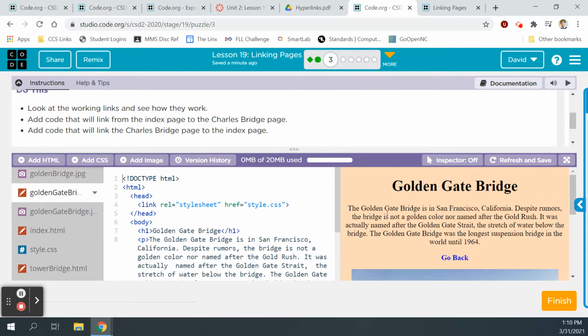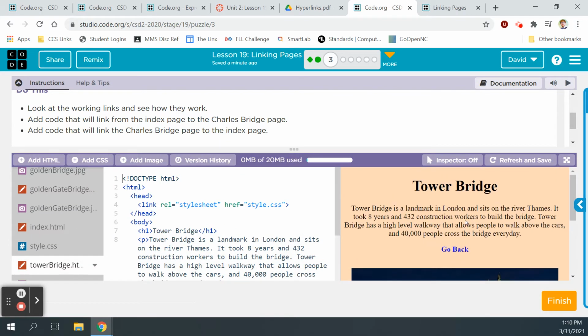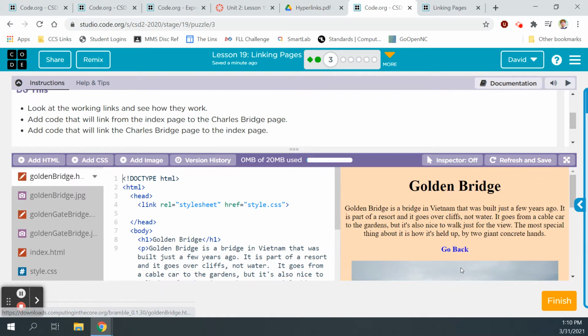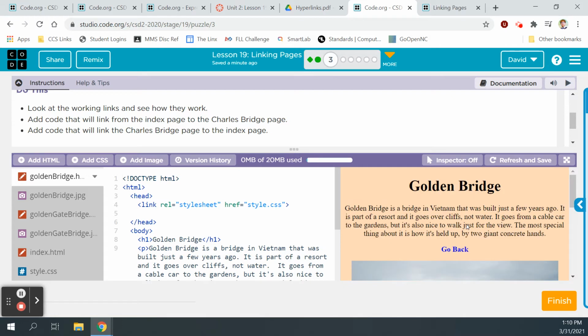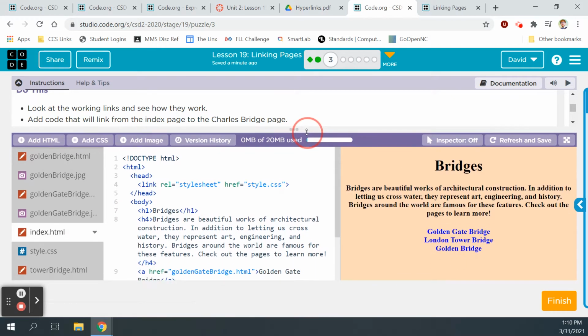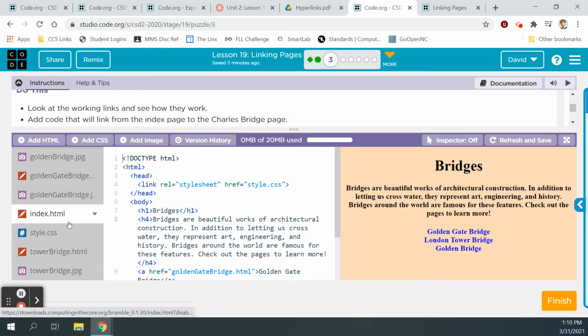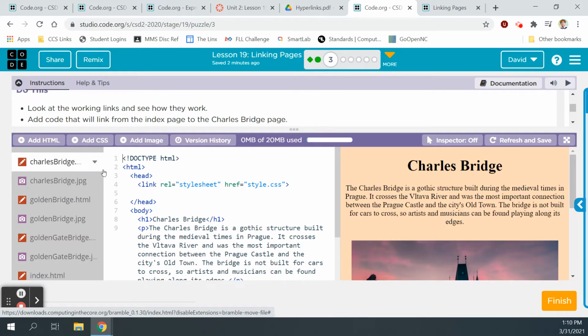I can look at that bridge, learn a little bit about it, go back. London Tower Bridge, read about it, look at it, go back. Golden Bridge, read about it, look at it. Whoa, that looks wild. And then go back. So let's see, what do I need to do next? Add code that will link from the index page to the Charles Bridge page. All right, so apparently there's a Charles Bridge picture and a Charles Bridge page, but it's not linked yet.